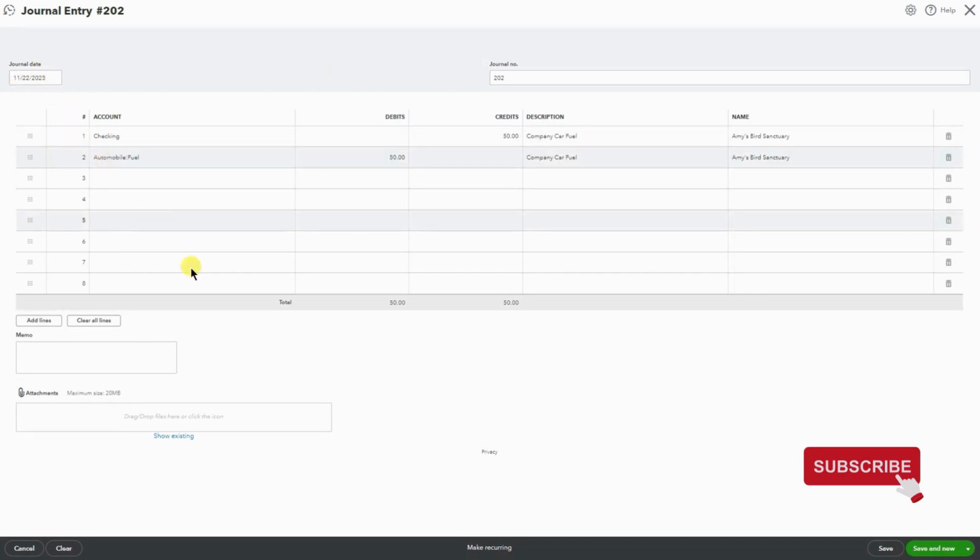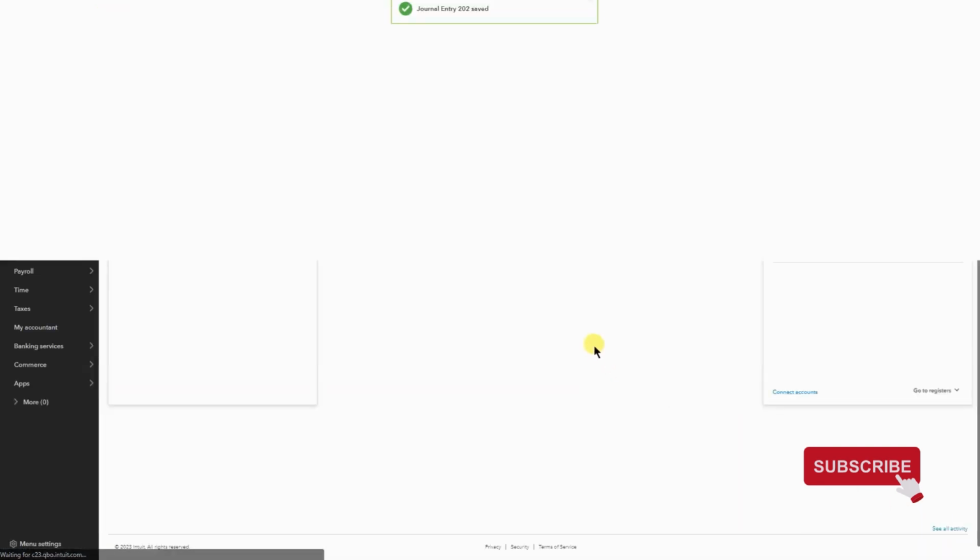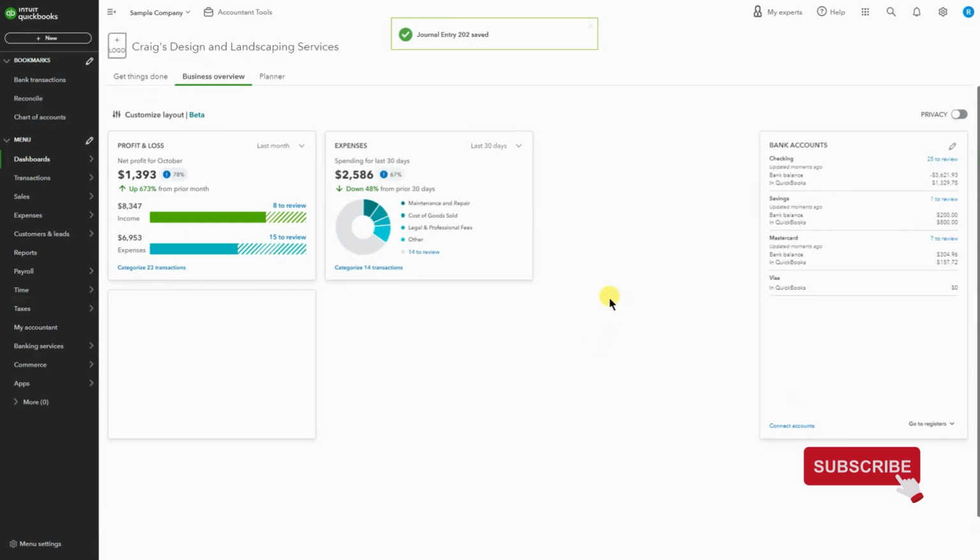And then once it's all set, if you want to write a memo for the entire journal entry, this is for the description for the entire entry. And if you want to attach a document, simply drag and drop to this area and it will attach it to this journal entry. Once you are done, you can hit save, save and new if you're going to do a second journal entry, or save and close if you are done. And simple, just like that, is how you create a journal entry in QuickBooks Online.